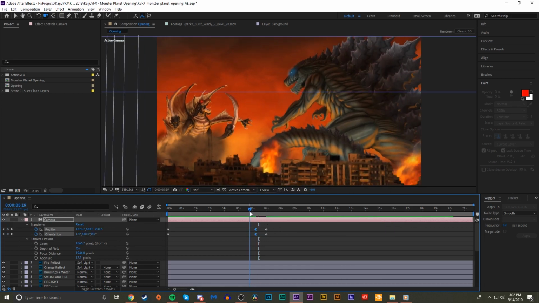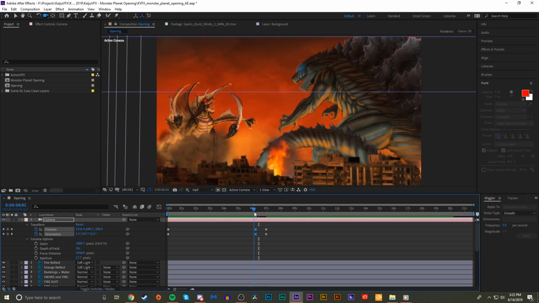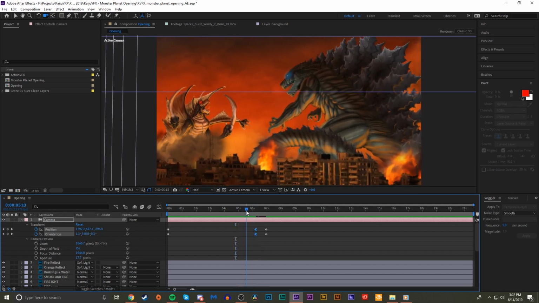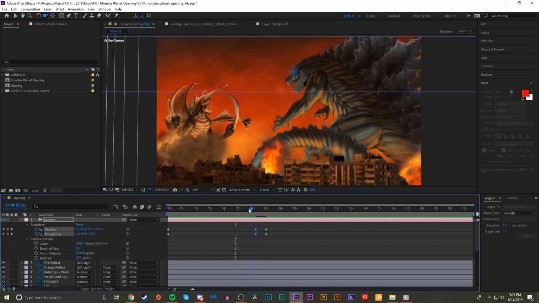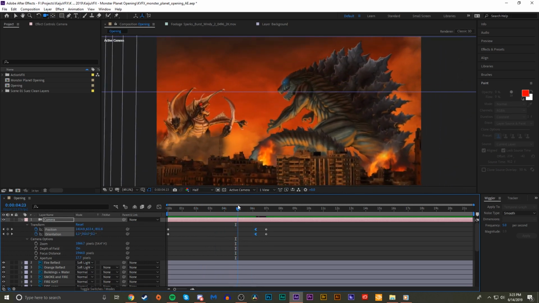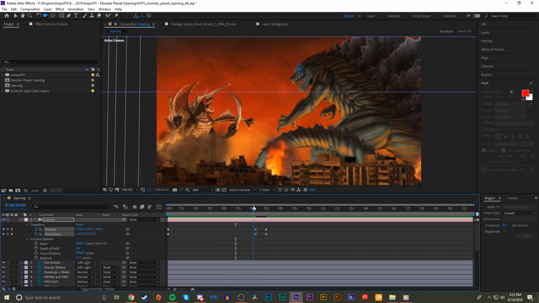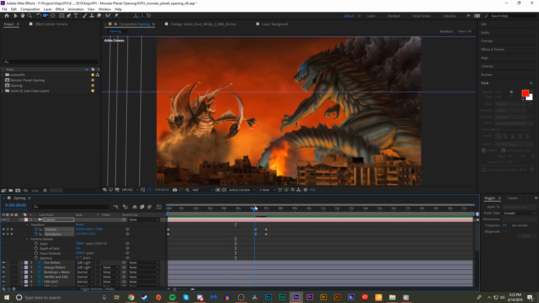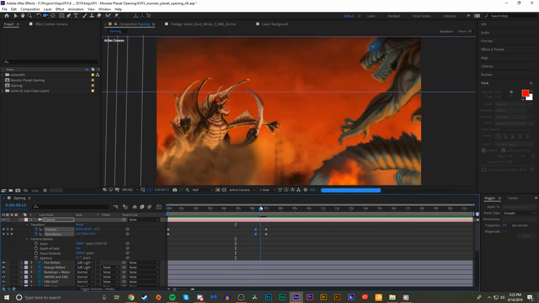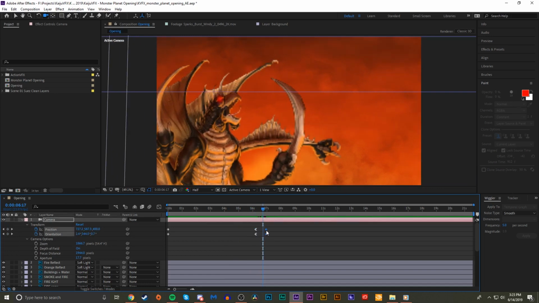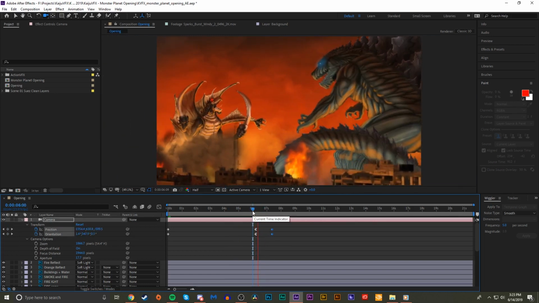So that means that once we approach these keyframes, they will continue to move at the same speed as they were before, but instead of blasting off, we ease out of that positional value a little bit more as we travel toward Gigan.